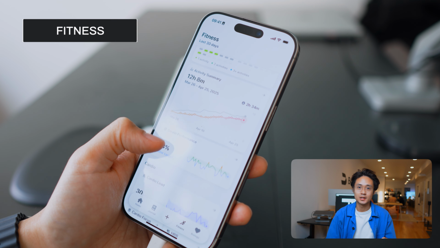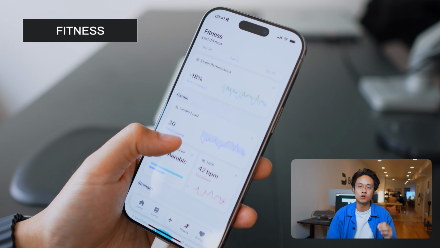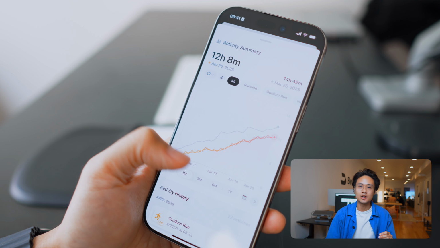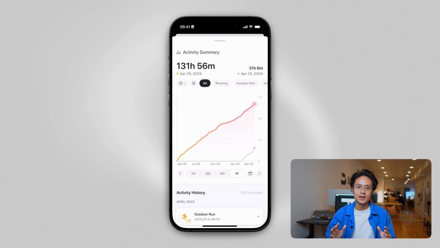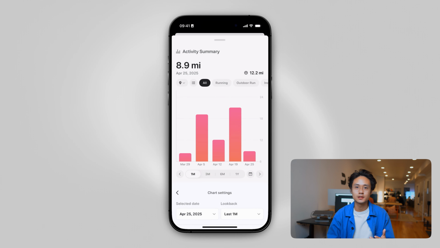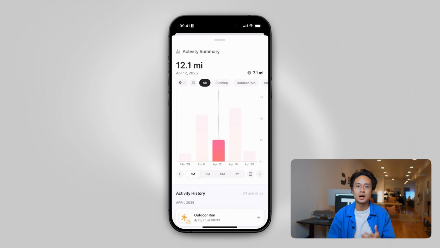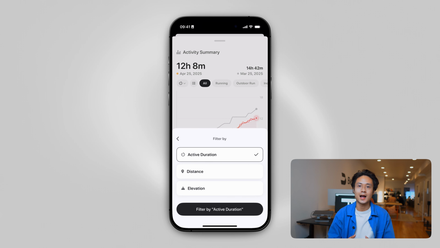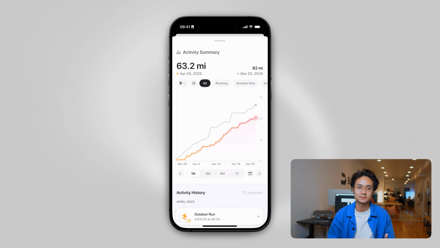Starting with the fitness tab, it has received a huge overhaul. The activity summary now gives you way more flexibility. You can filter by different workout types, change between bar chart and line chart, aggregate by day, week, month, and switch between metrics like active duration, distance, and elevation. In addition, we gave the activity calendar a fresh coat of paint, so you can get a high-level view of your workouts over the last 2 months.